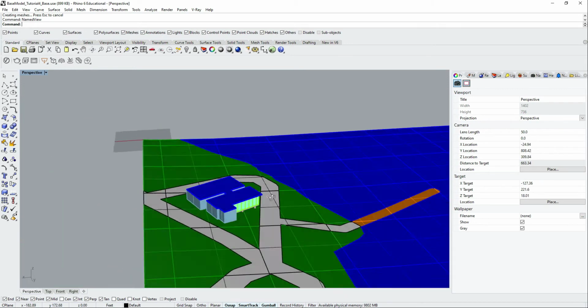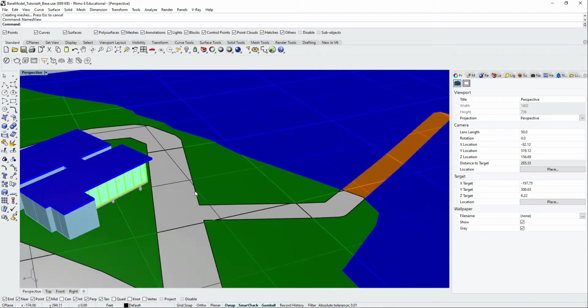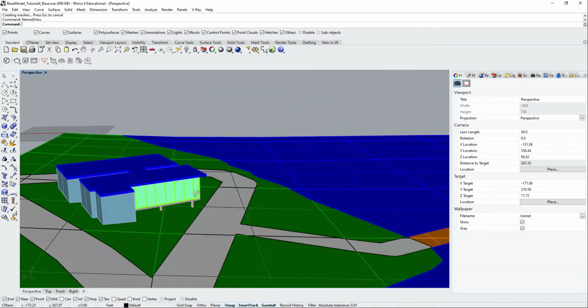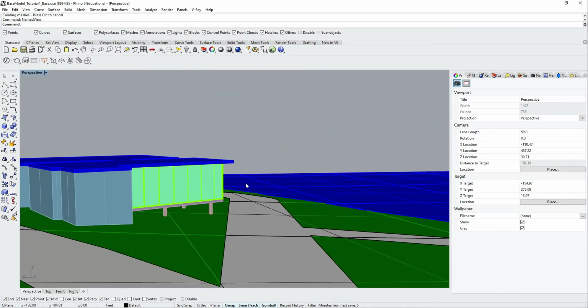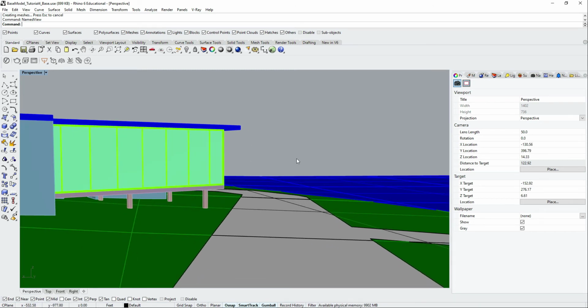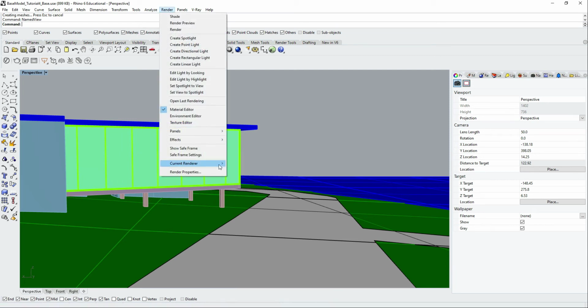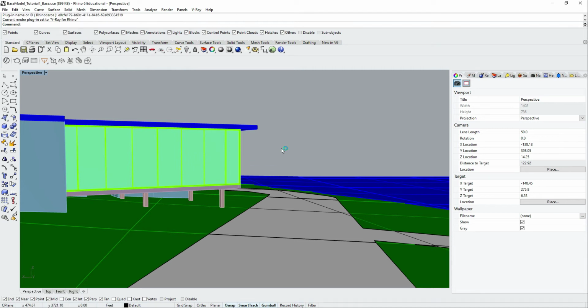All right, so this is what the base model looks like. Nothing's too special here, but we're just going to use this to start setting up an exterior render first. So the first thing we need to do is make sure that our render is set for V-Ray. If you go to Render, Current Render, make sure it says V-Ray for Rhino is clicked.